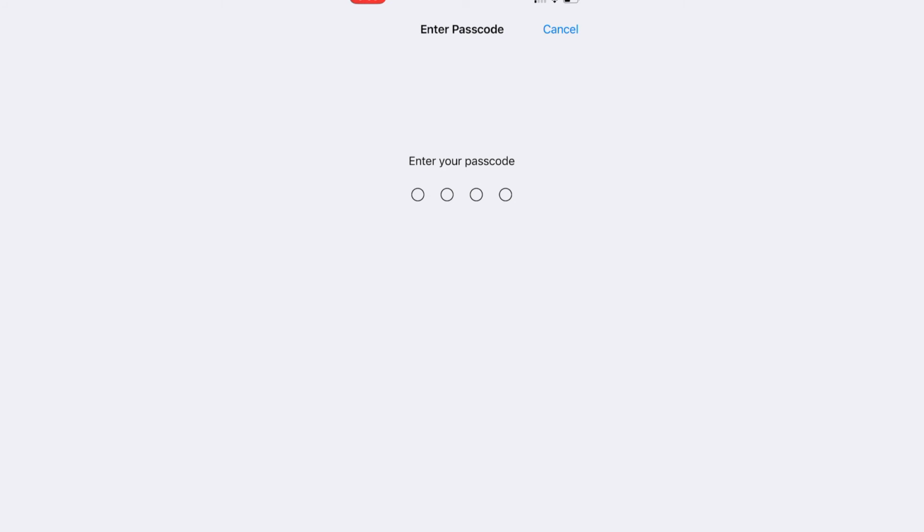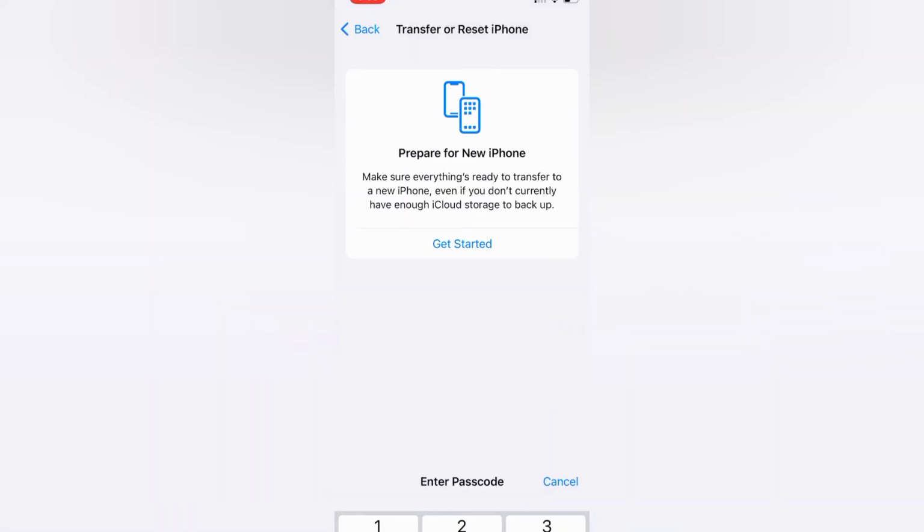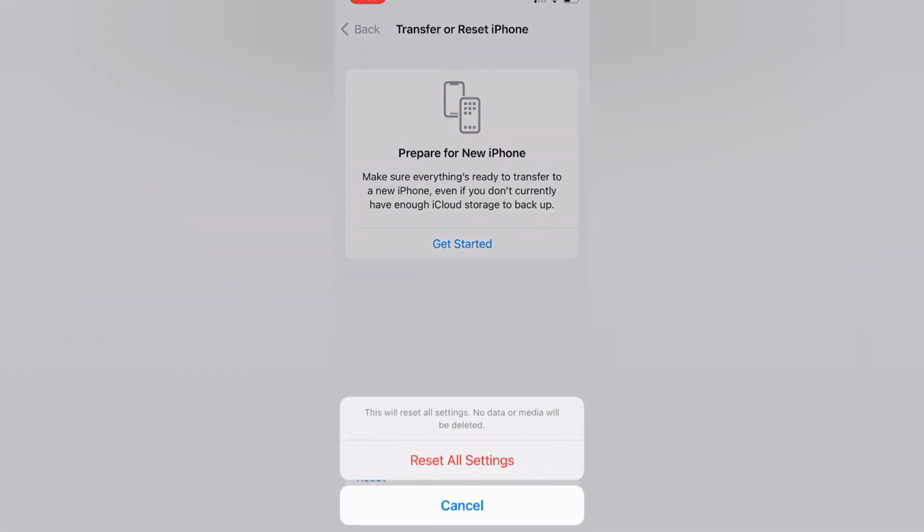Enter your iPhone passcode. Enter your Screen Time passcode. Tap on Reset All Settings and complete the process. That's it.